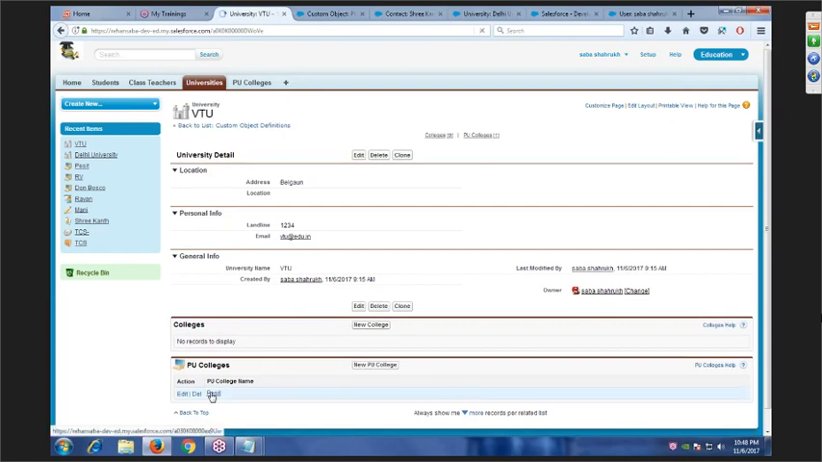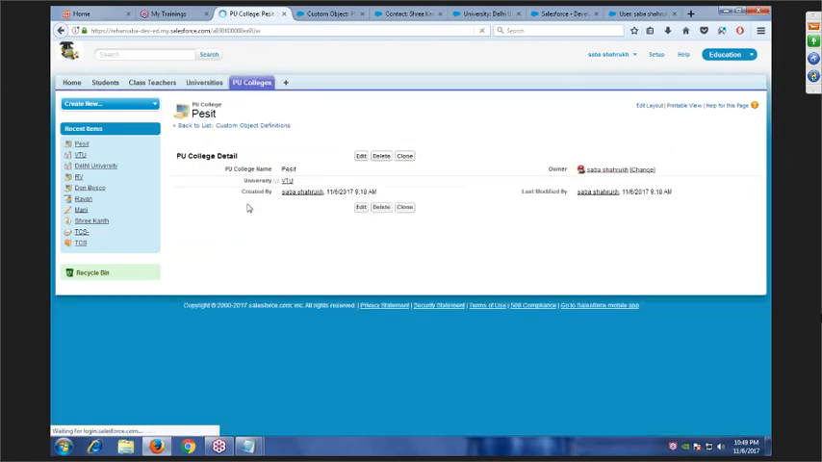Okay, so the point I wanted to make here is that the university field is not mandatory. Lookup relationship is not mandatory. You can put it, you can also leave it. Okay, so right now we have one relationship created between university and PU college.